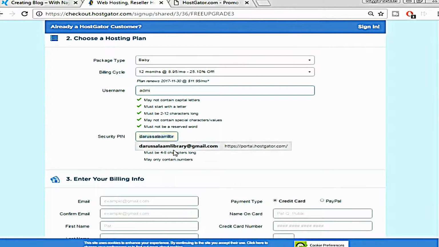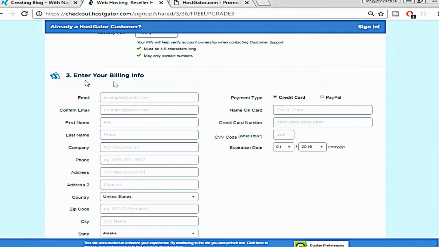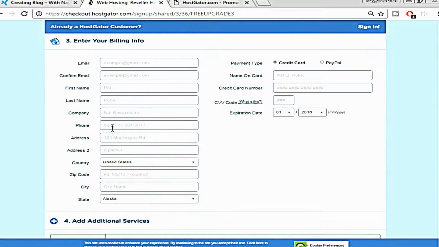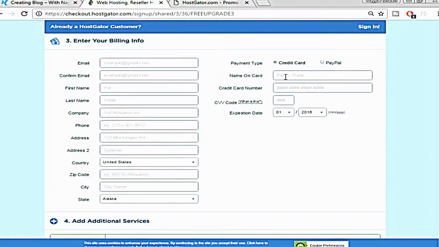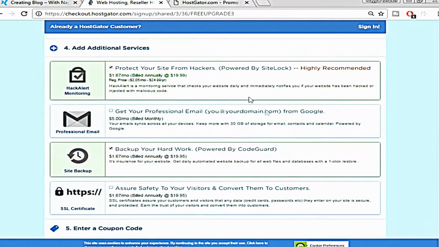And a security pin, your security pin must be 4 to 8 characters long, and may only contain numbers. Now here put in all your information, your billing information, your email address, first name, last name, company name, whatever it is. If you want to pay with PayPal, go with PayPal, or you can pay with a credit card or a debit card. Put in the information of your credit card or debit card over here.